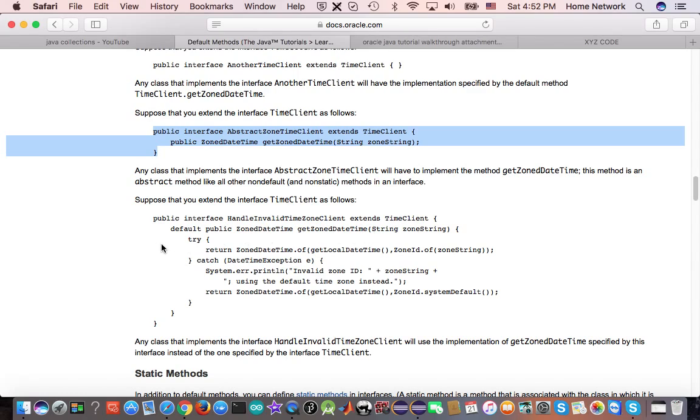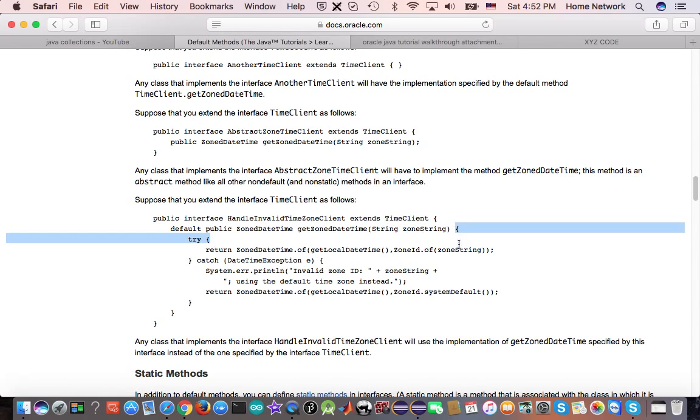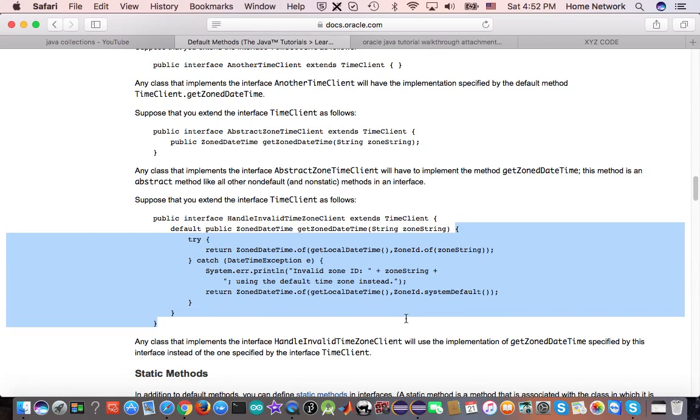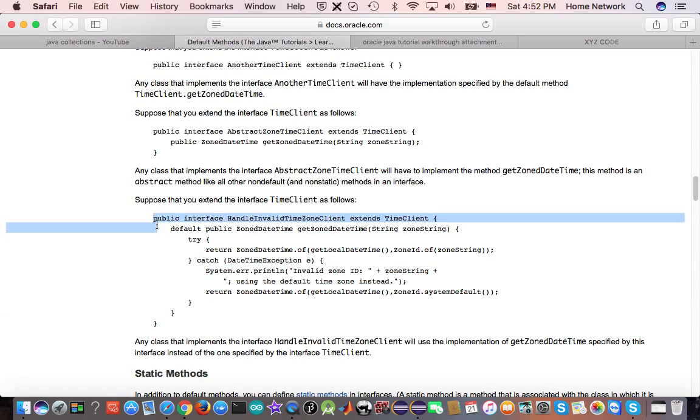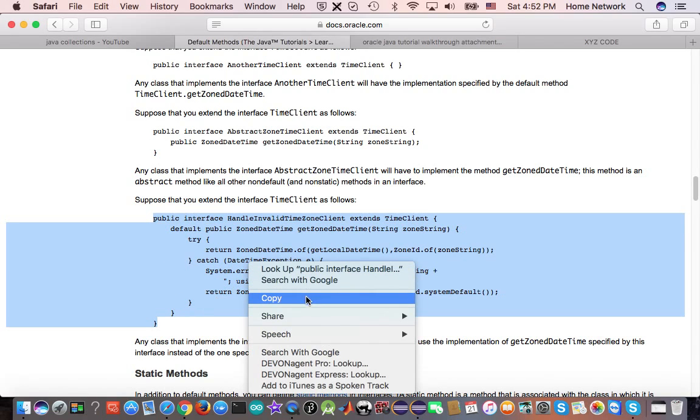You can have a third way of extending time client. This time, you redeclare, you rewrite the default method of the get datetime. So instead of using the method body in the parent interface, you use this method body instead. So let's create this interface.